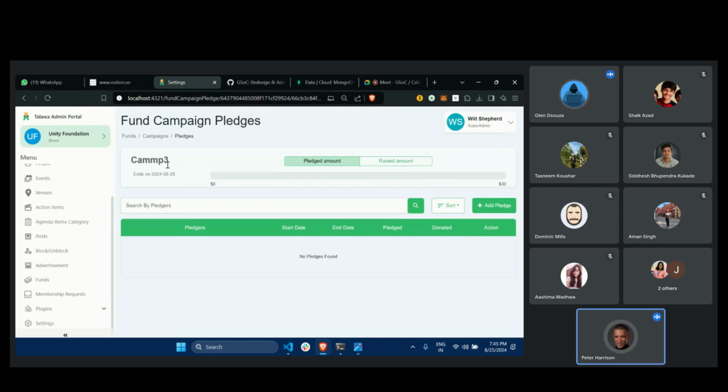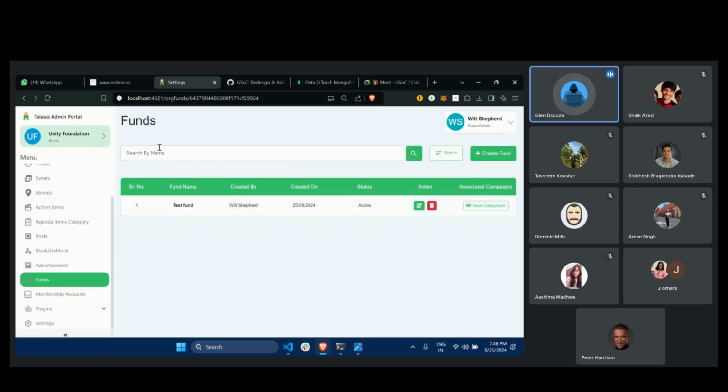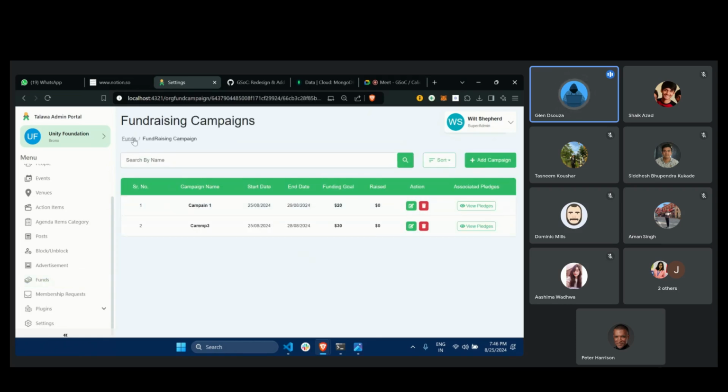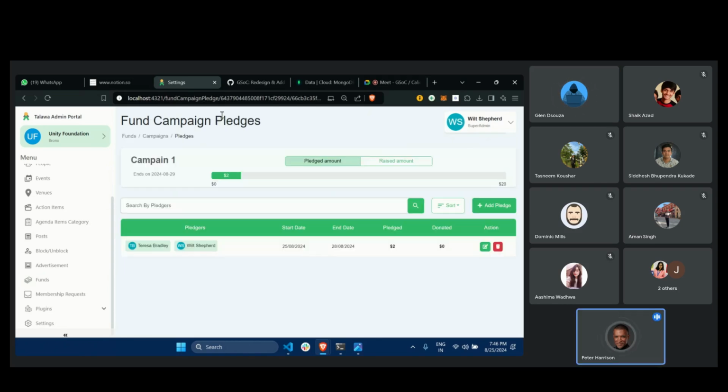Okay, I see. So for funds, should we keep funds in this part itself, or instead of keeping generic breadcrumbs, I should use the fund name, like test fund will be here in the breadcrumbs, then the campaign name. Yes, because the title explains what it is: fund, campaign, pledges. So you can have the name as a breadcrumb. Okay, instead of generic, I will use the name itself.